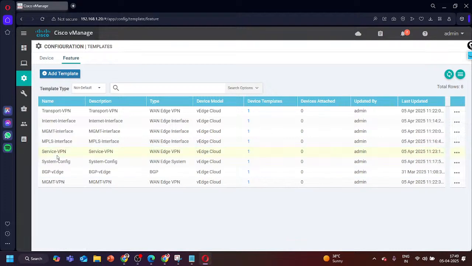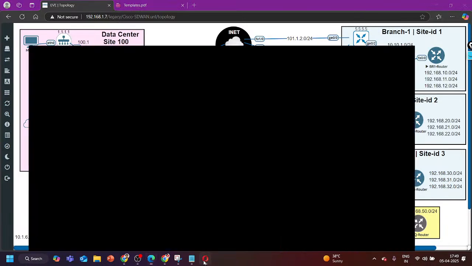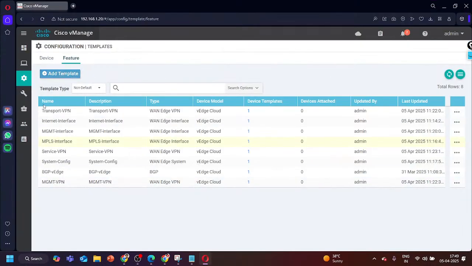So service VPN is there, transport VPN is there, and management VPN is there. All types of VPN configurations are done, and interface configurations are also done: internet interface, management interface, and MPLS interface. We need a template for the G0/0 service side interface. That can be the LAN interface, right? So we can create one template for LAN interface also.